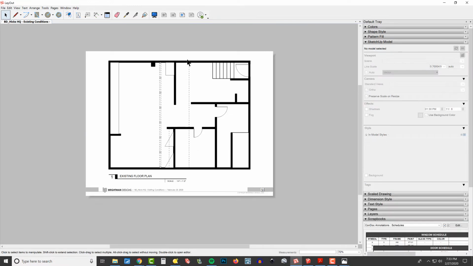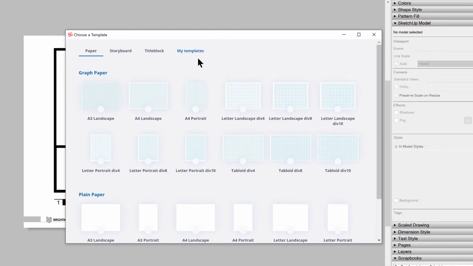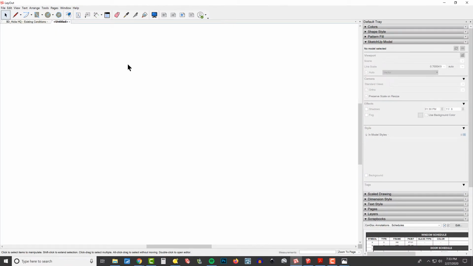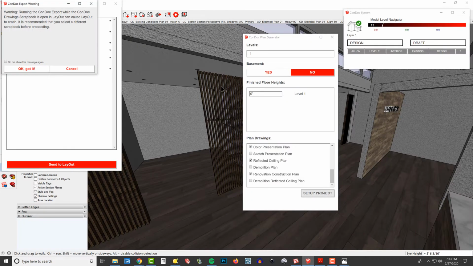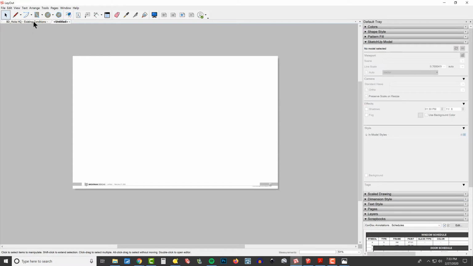All right. I'm going to start a new document, and I'm going to go with my templates, and let's go with 11 by 17 landscape. All right. And so then SketchUp, I got to say, okay, got it. It's going to send all these drawings over for me. And then, yeah, we can just start a new document.